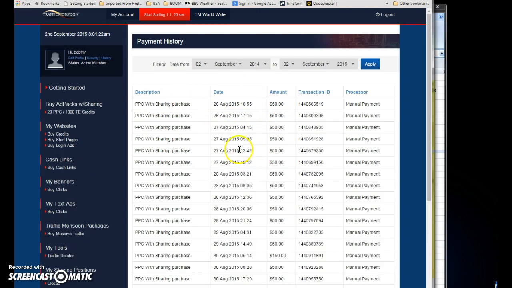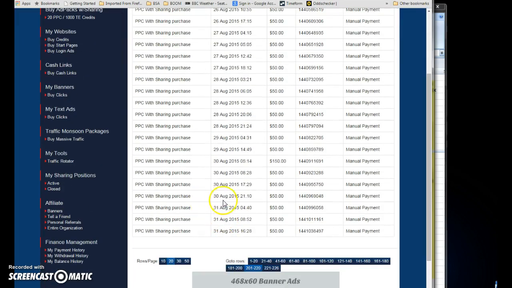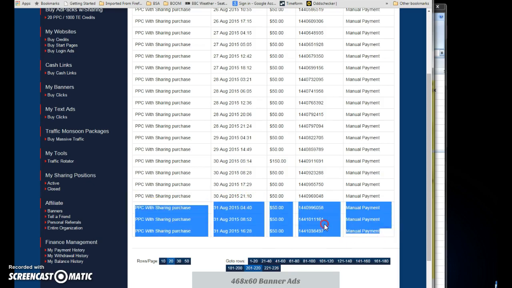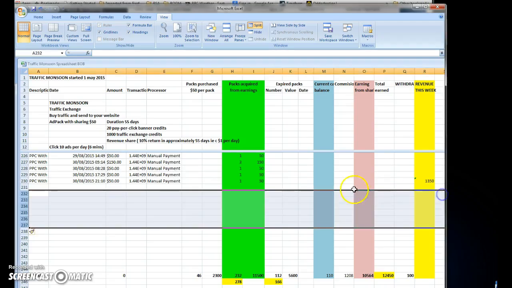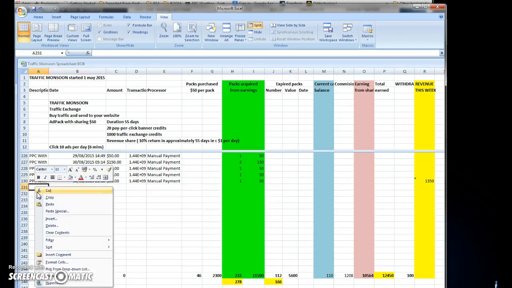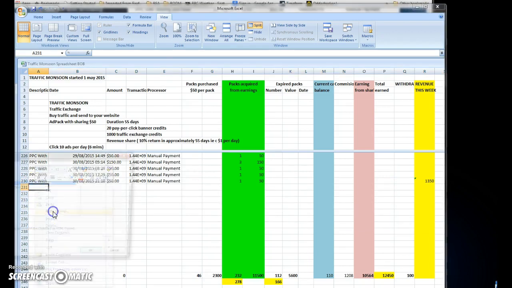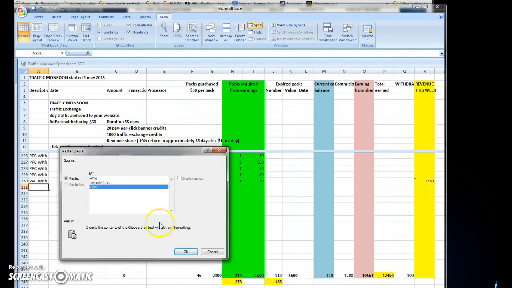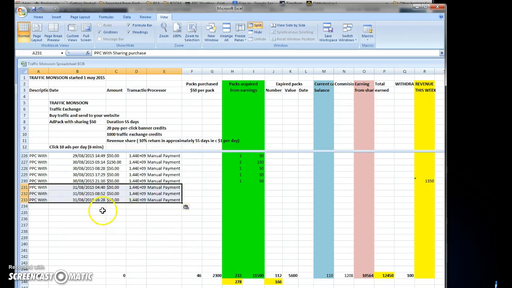I'll need to go back one. So the last entry was the 30th of August 21:10. So I'll just highlight those three, right click to copy, back to the spreadsheet, position the cursor on the next one down, right click, select paste special, and use text, and click OK. So that now gets us up to date as of the 31st.